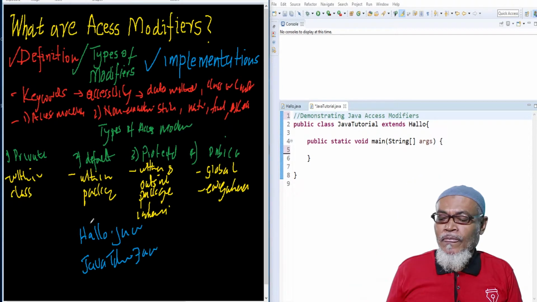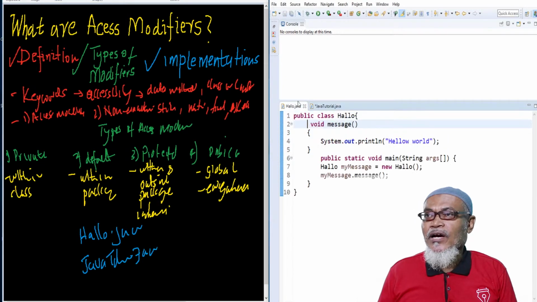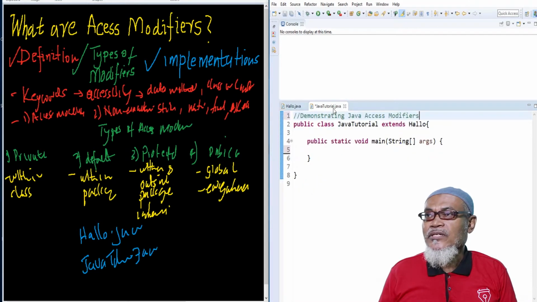So we go back now to the Eclipse IDE, and here we already have two files. We have this file which is called hello world, and then we have this file which says Java tutorial.